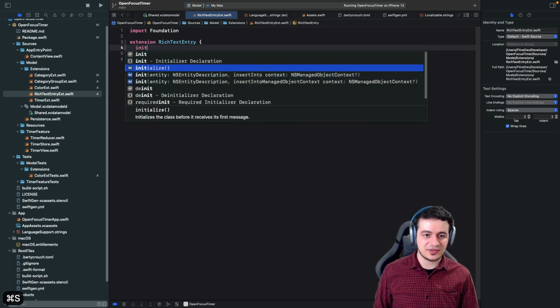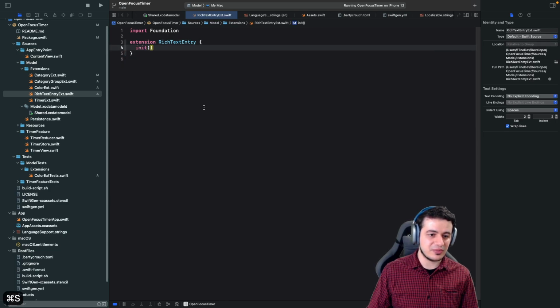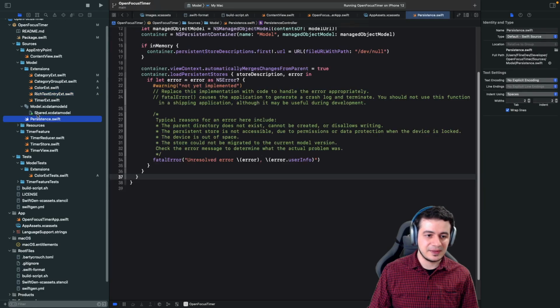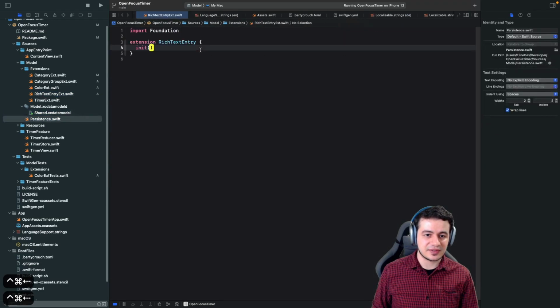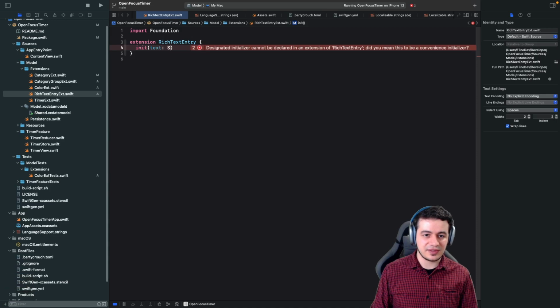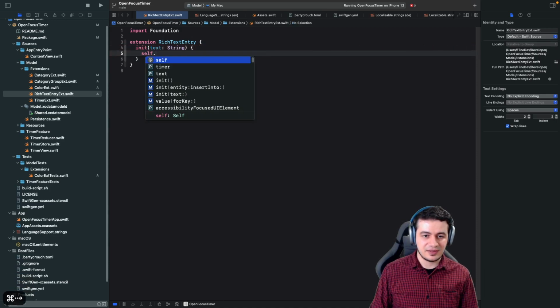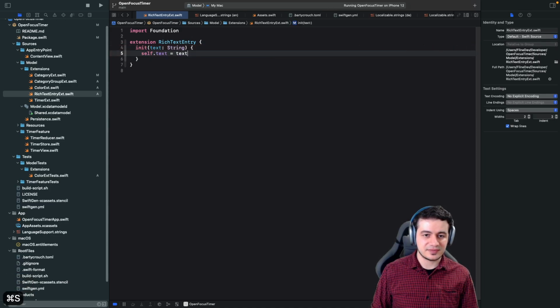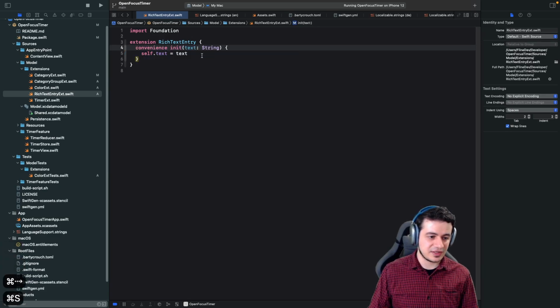So let's create an initializer here, and the only parameter, if I remember correctly, is just the text. Yeah, it's just the text. So let's just say text is of type String, and then self.text equals text. Just a simple initializer, and again, it needs to be a convenience initializer. And there we go.